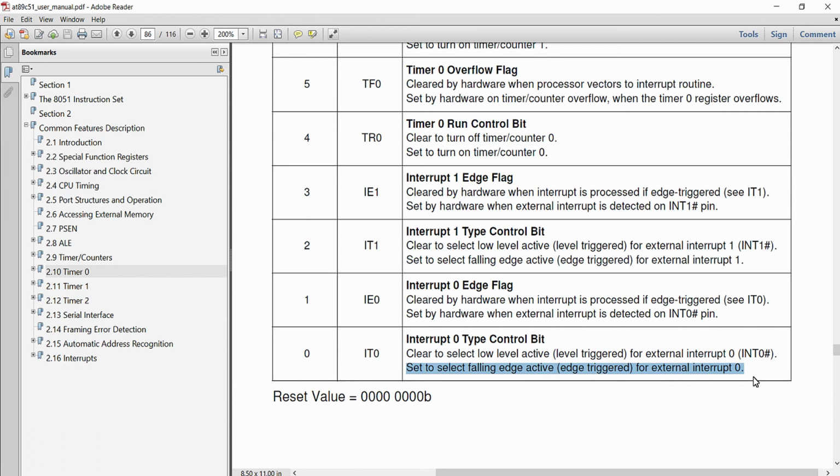Most often you will be using only this edge triggered type of interrupt. In very rare cases you will be using the level triggered interrupt. The difference between these two things is very simple. For this level triggered type of interrupt, you just want to maintain a particular level for generating an interrupt. Here you can see only a low level can generate an interrupt. So you just want to maintain a low level for a particular period of time for generating an interrupt.